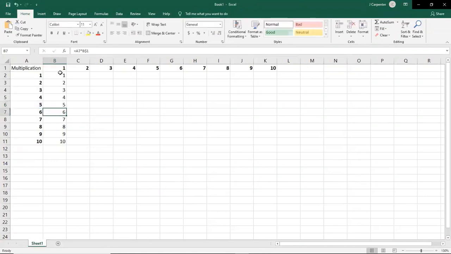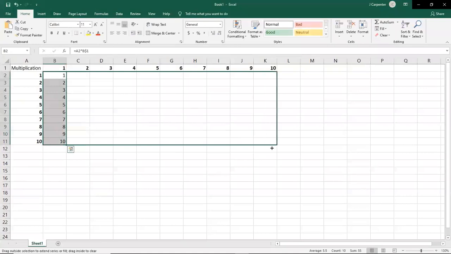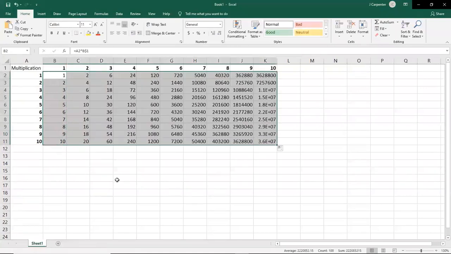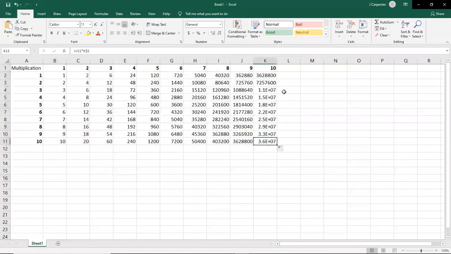So now that these are correct, let me highlight them. And what it seems like is I should be able to now just fill this table to the right, and that everything should be correct, and it's not. You even get some really wacky looking answers on this far right column K. It says 10 times 10 is 3.6e plus 7. This is what we call scientific notation. So that's 3.6 times 10 to the 7th. That's what that symbolizes. E plus 07 means times 10 to the 7th.